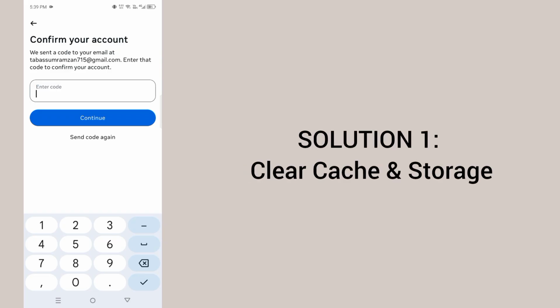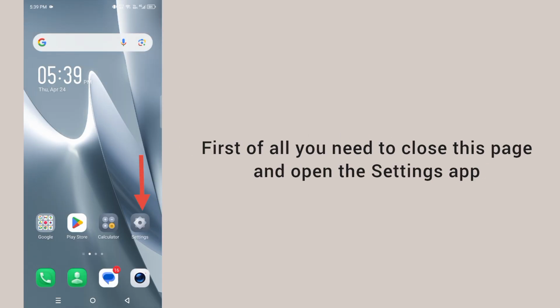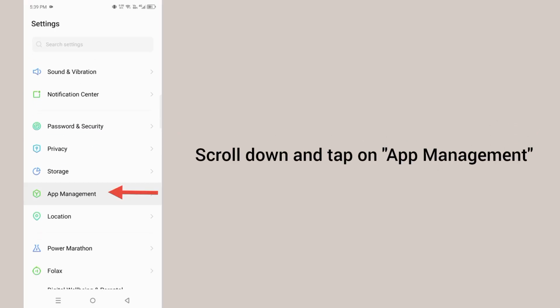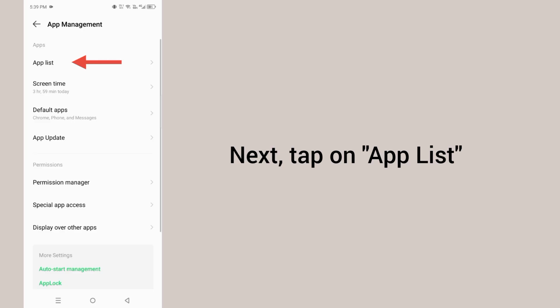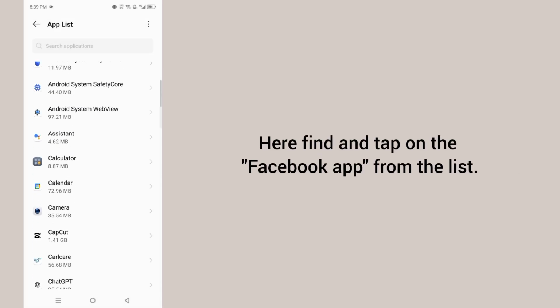Solution 1. Clear caches and storage. First of all, you need to close this page and open the settings app. Scroll down and tap on app management. Next, tap on app list. Here, find and tap on Facebook app from the list.